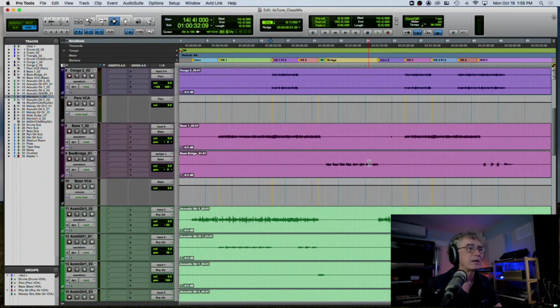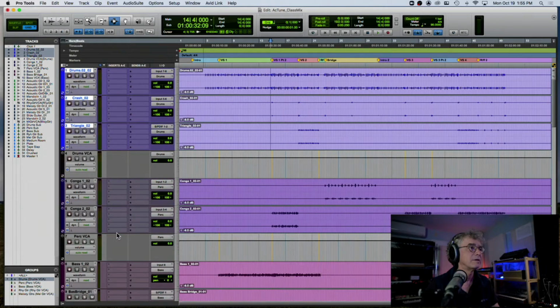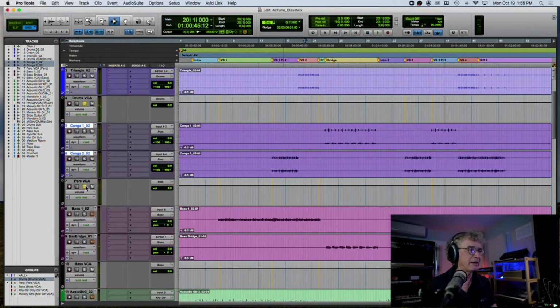Now, I've also got my instruments all grouped up. So I've got my drums up here. I made a group there, and then I've got a VCA for the drums so that I could solo the drums very quickly. And then I've got percussion, which is here. And then I've got a VCA for that.